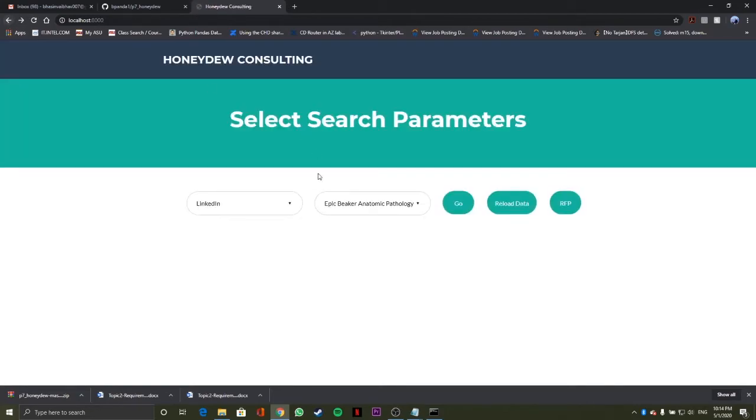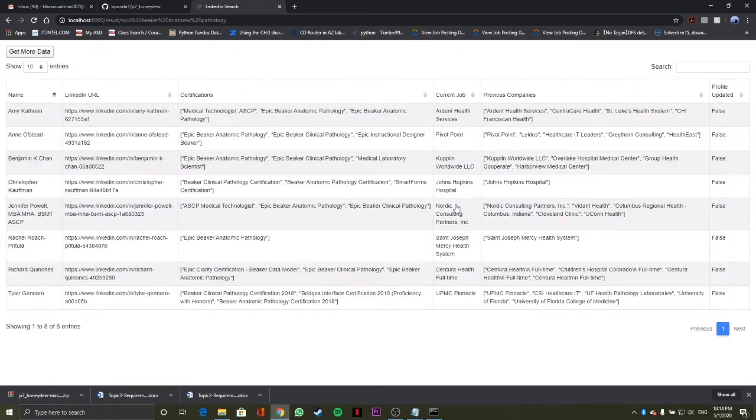If we go back, this was the Epic Beaker LinkedIn search path, and once we click on reload data, it will go through all the profiles we already have in the database and search again to see if there has been an update to the profile. If it finds an update, the profile updated part would change and the whole profile would get highlighted. This way you can know that someone has just changed a position or has a new certification, so you can check if he would potentially be good for you to hire.